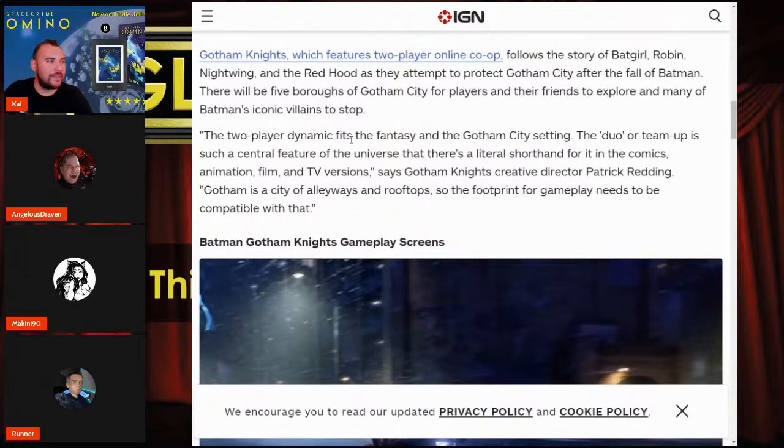The 2-player dynamic fits the fantasy and the Gotham City setting. The duo or team up is such a central feature of the universe that there's a literal shorthand for it in the comics, animation, film, and TV versions, says Gotham Knights creator Patrick Redding. Gotham is a city of alleyways and rooftops, so the footprint of gameplay needs to be compatible with that.